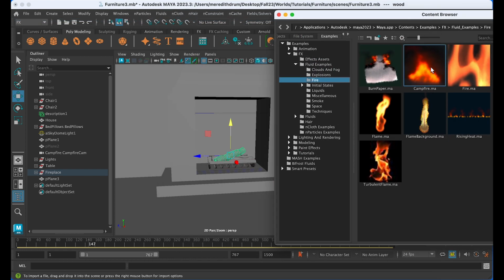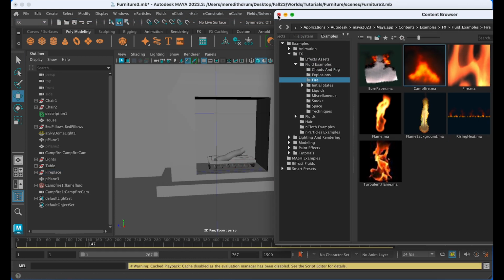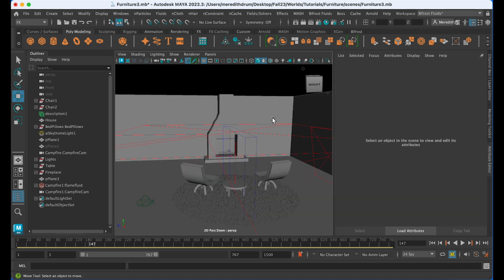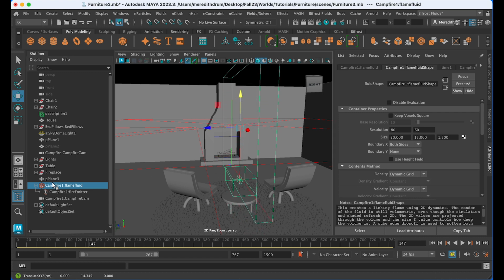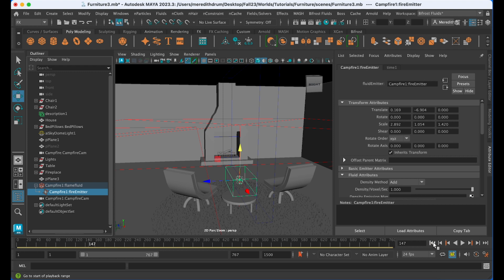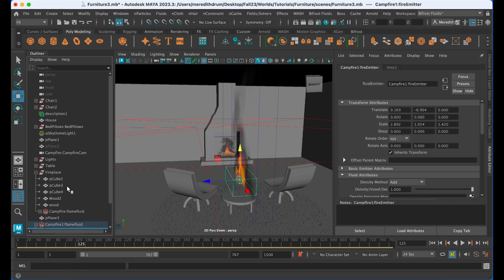If I double click it, it's going to come up in my scene, and it's this kind of giant thing that has two parts to it. It's got an emitter and a fluid container. If I grab them both and raise them up a bit, you can see there's the fluid emitter. If we play our timeline a little bit, we'll see that we have one there. Oops, and I still have my other one that I made earlier. I'm just going to get rid of that.